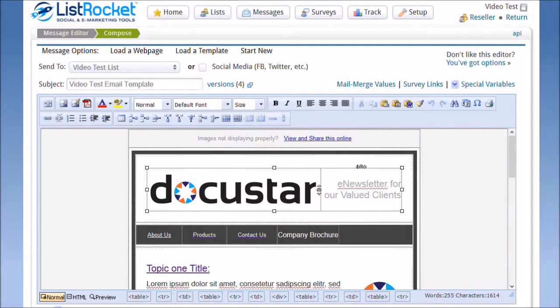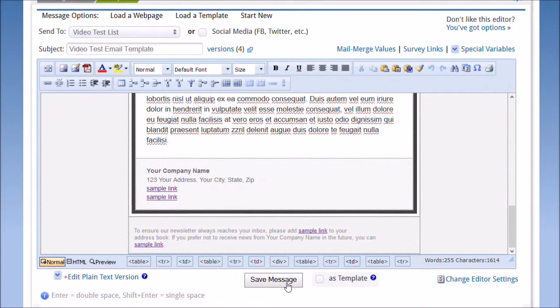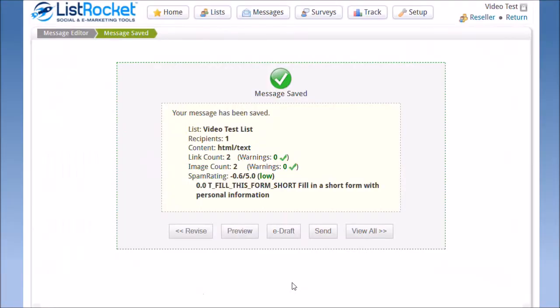Okay, now you've got a great looking email and it's time to send. It's easy to send an email out of ListRocket. There's a couple ways to do it. Once you have your email completely edited, just go to the very bottom and click Save Message. Once you save your message, you're going to see a short little report.